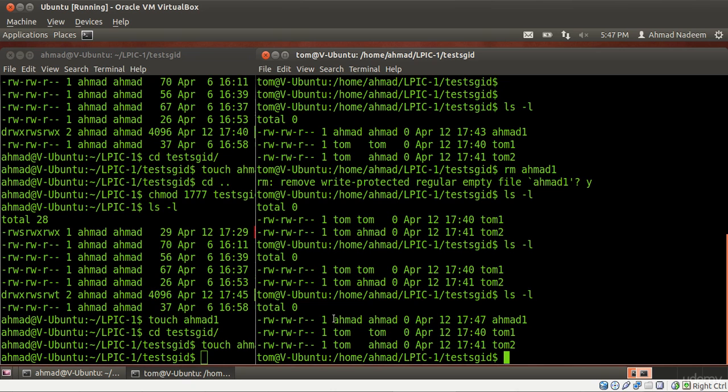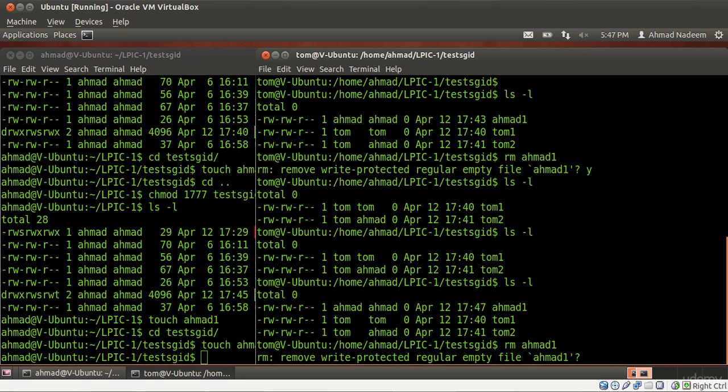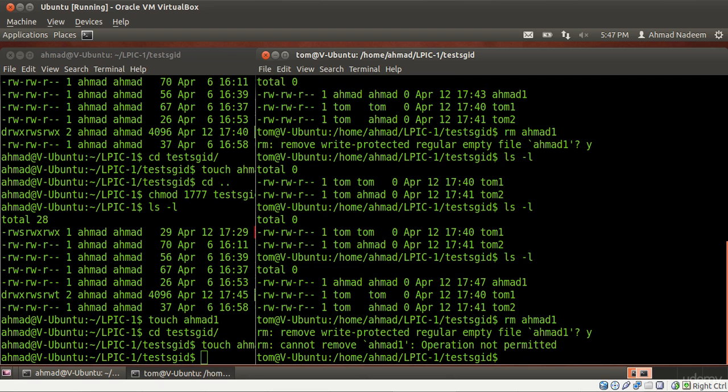Now, since this sticky bit has been set on this folder, and the purpose is that only Ahmed should be able to delete his created files, Tom should not be able to delete it now. Let's see if he can do that. Let's try to remove Ahmed1 one more time and press Y and enter, and we see the message that operation not permitted. So really a good way to share things among different users on a Linux machine, but also protecting your content and folders.